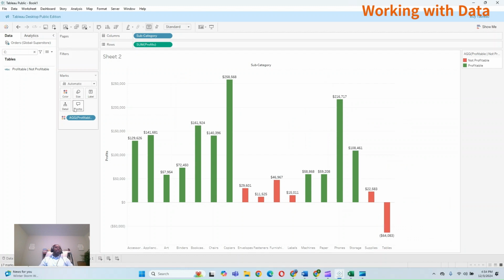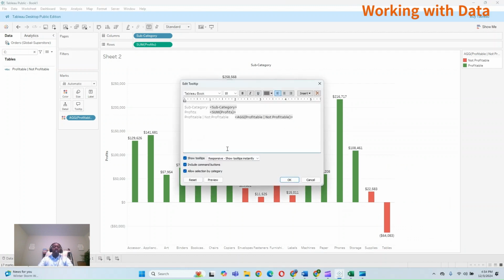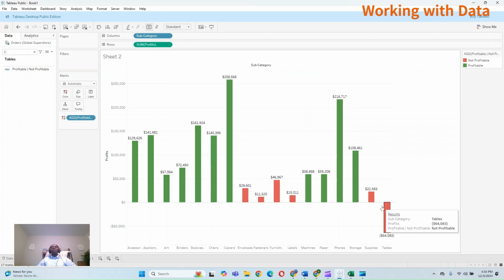For example, let's say I just want to add results and bold it and underline it. So now you see the results to the right. You can now begin to format your tooltip so that it enhances the user experience by giving further details or further information in this tooltip. Now that's that for calculated fields.